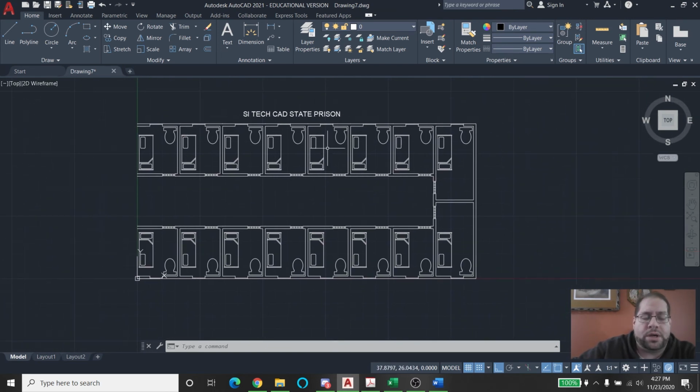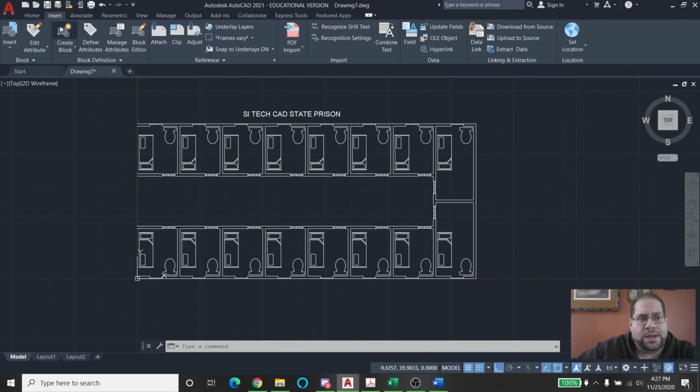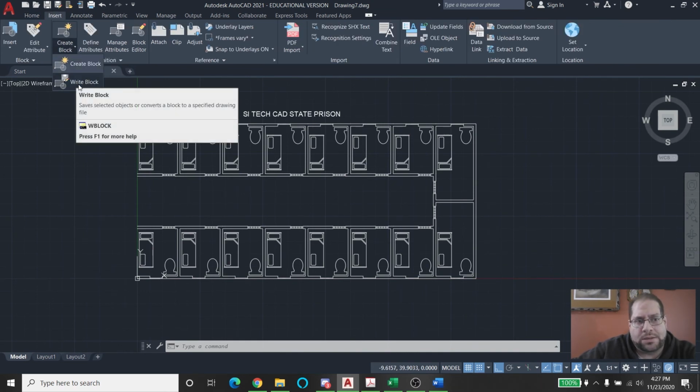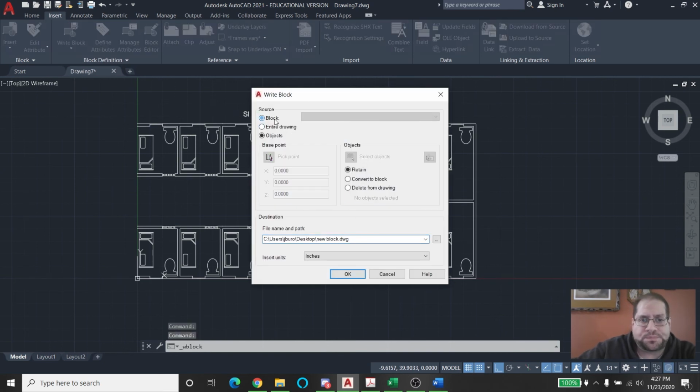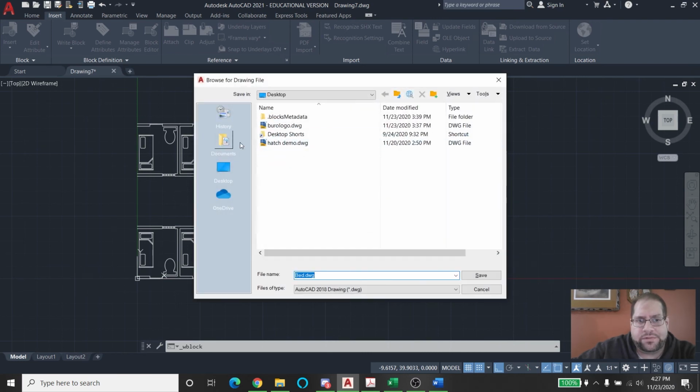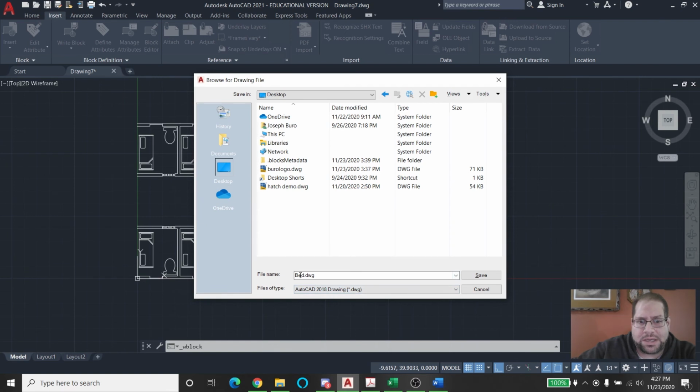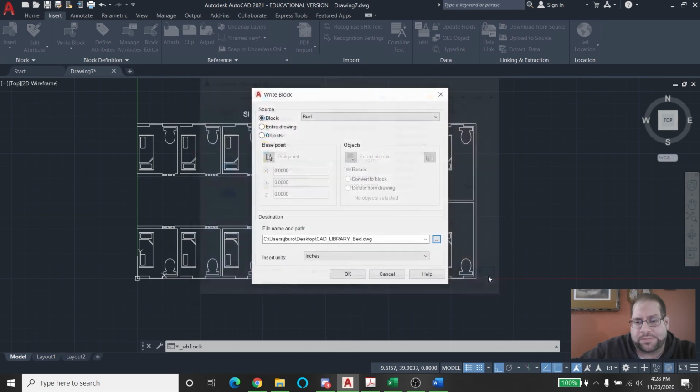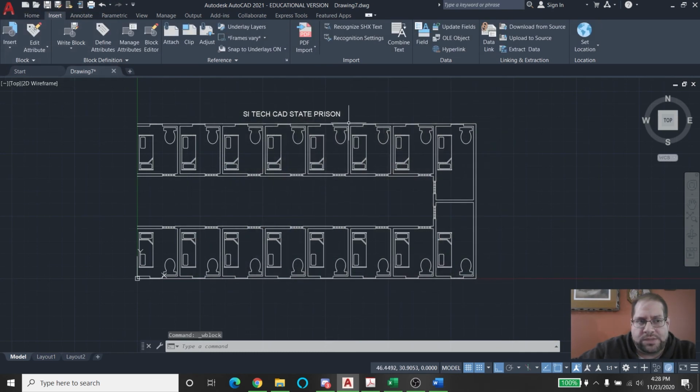But maybe I like my bed block so much that I'm going to go ahead and hit this button, which is write block. And with write block, I'll choose the bed as my source, and then I'm going to save this bed to my desktop as a DWG file, bed.dwg. And maybe I'll name it CAD library bed. So I have an organized set of library items. When I hit OK, seemingly nothing has happened.